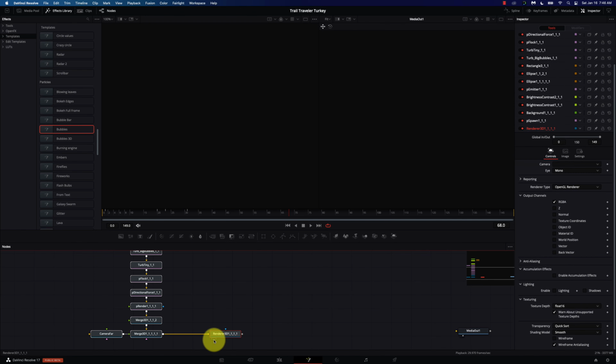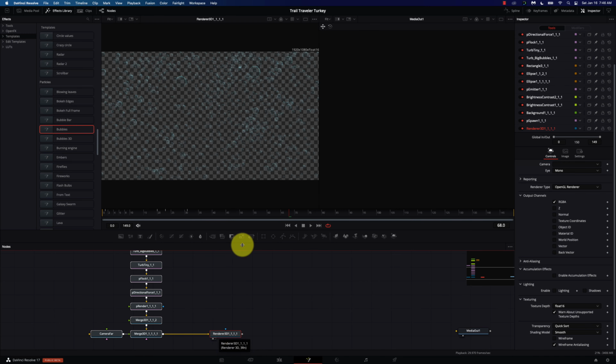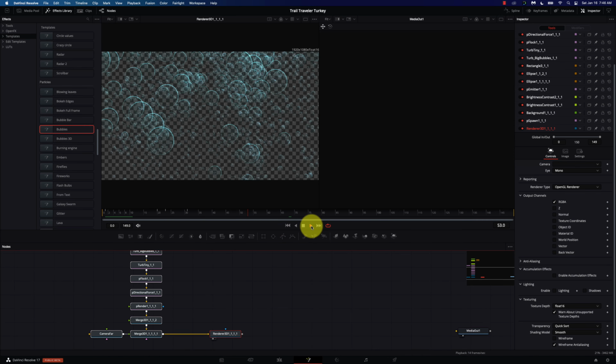Remember, I have this little piece here on the bottom. It's not on any one of the displays. Well, if I just hit 1, now it's putting this output onto display 1, and I'll go ahead and hit play. And we have 3D bubbles.